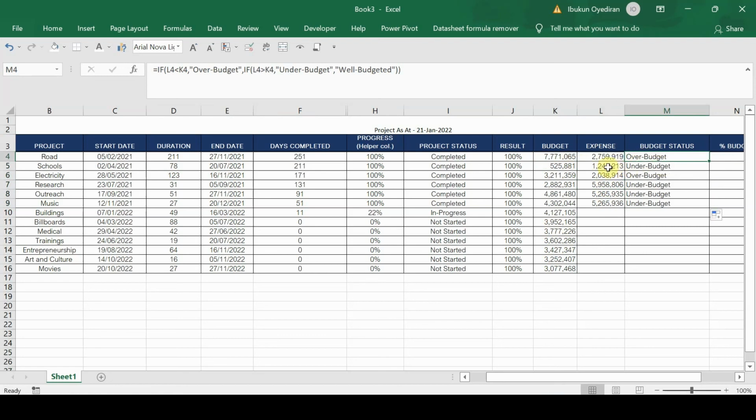Now for this, that means the expense is greater than the amount that was budgeted for. So the amount we actually spent is greater than the amount we budgeted for. So that means it was under budget, right? So basically, that's how that works.